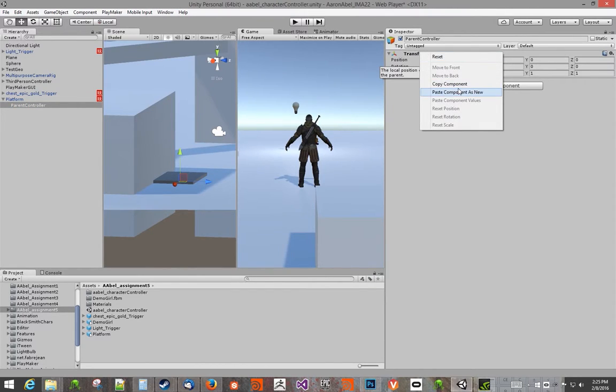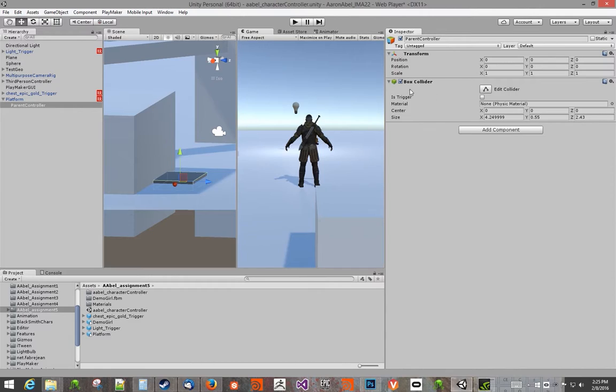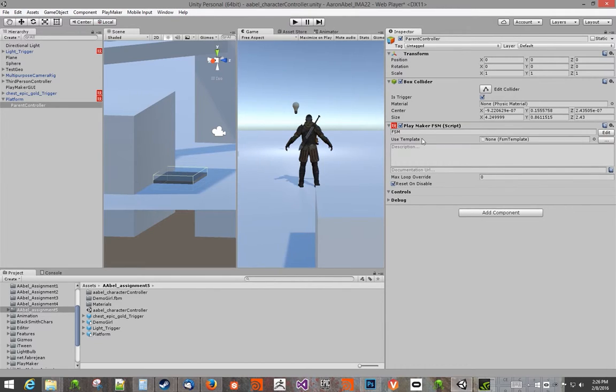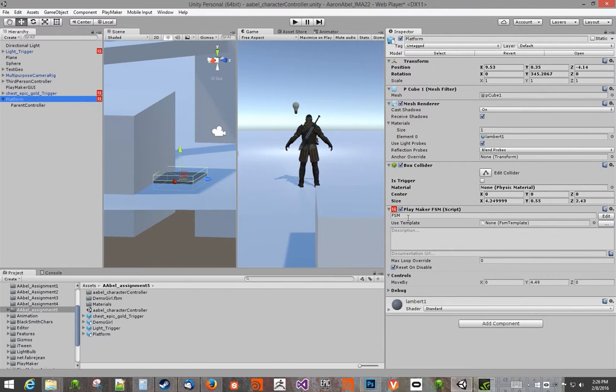Right click on the transform up here and say paste component as new. There we go, got a box collider. Is trigger, edit collider, and drag the top face up a bit so that we can collide with the volume. Now, with the parent controller selected, we're going to add another FSM. Call it parent controller FSM, which makes me wonder, did I name the platform's mover? No. Platform movement FSM. There we go.